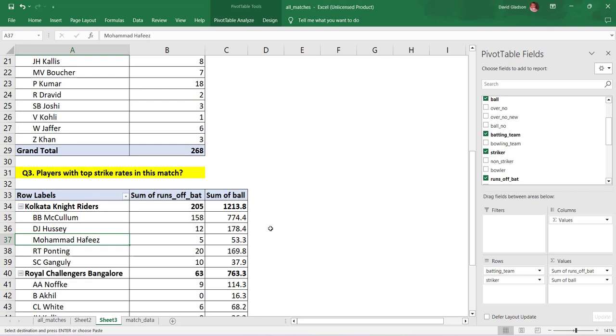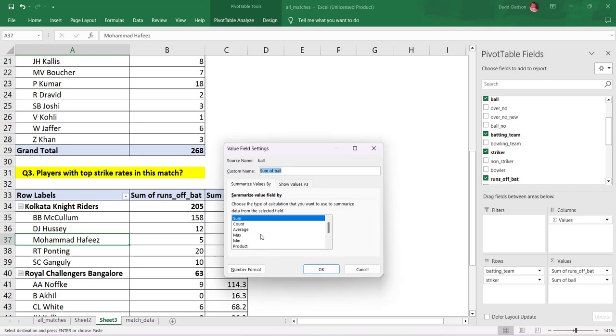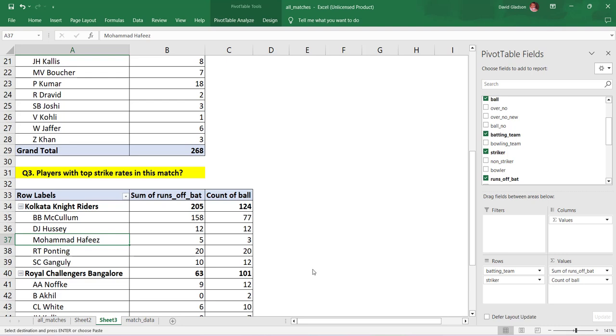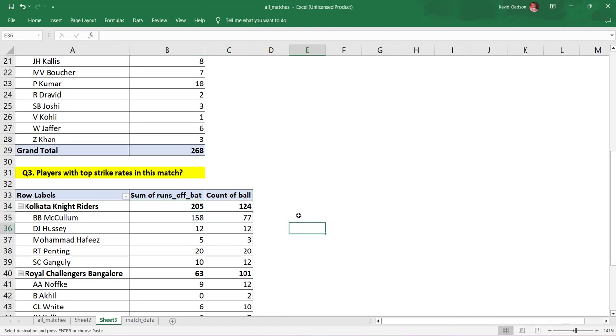Instead you need to count balls. Like this is ball number 1, ball number 2, ball number 3. You have to count it. To count it, all you have to do is click on this down arrow, then go to value field settings and then count. Click on OK. Now you see the magic. You have the runs, you have the count of ball right in front of you. Isn't this beautiful? Now let us try to divide both of them.